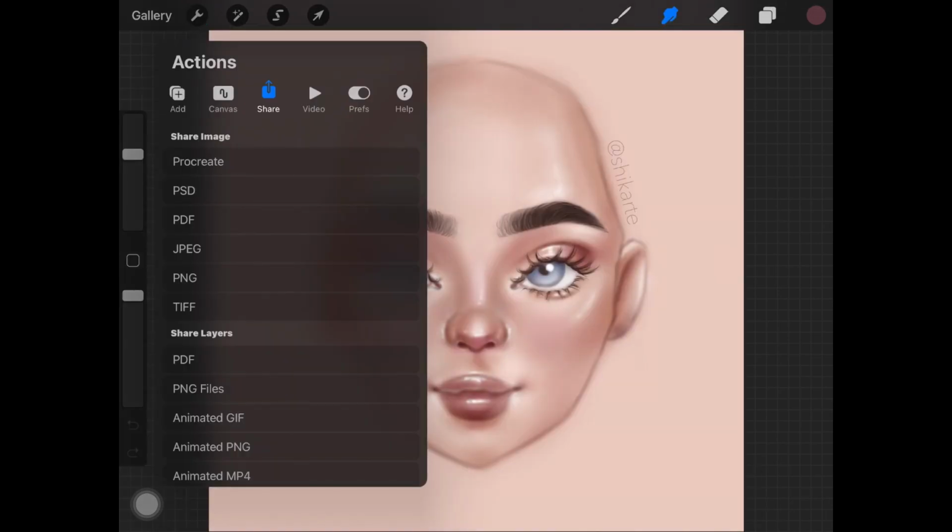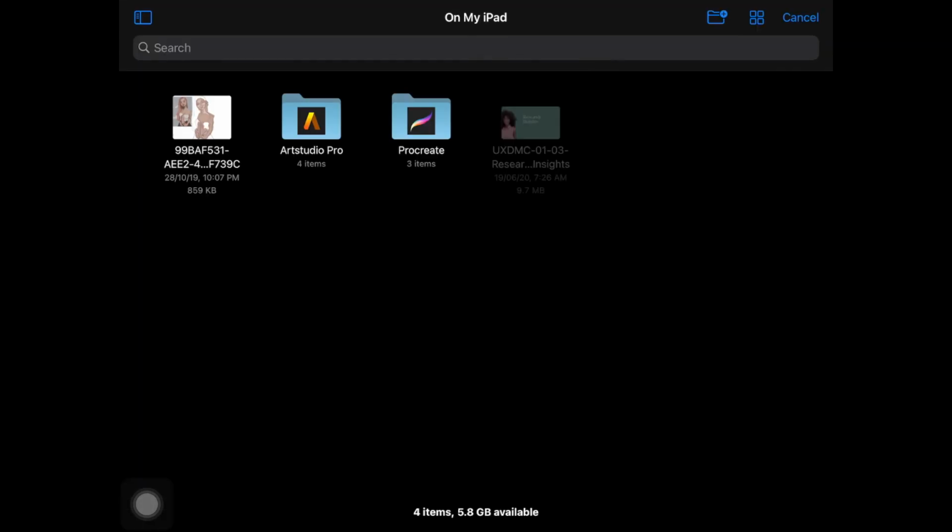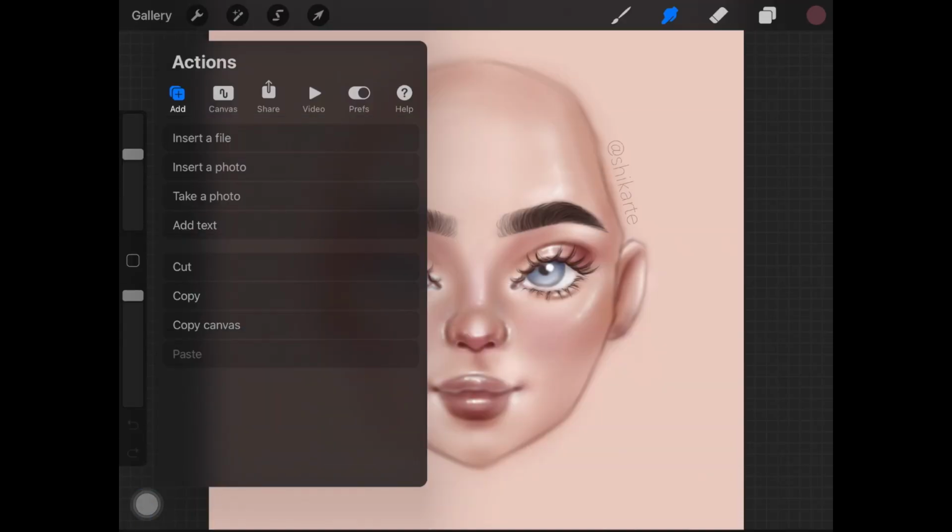Another reason why I think Procreate is the best is because it allows you to import your PSD files onto Procreate, and then you can just start editing that file on Procreate. And I do it a lot. A lot of the times I just take files from Photoshop and I edit them on Procreate, and it's so easy to do, so quick and so effortless.